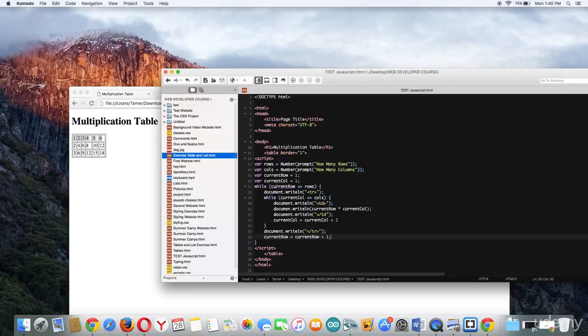Now looking back over this, let's go and see what we have done and make sure we're able to read and be able to understand exactly what we are doing inside here. So let's go ahead and start from the body. So we're going to be printing out a multiplication table heading, and we're going to start a table with a border of 1. Now inside the script, we're going to start off and start with a couple of variables.